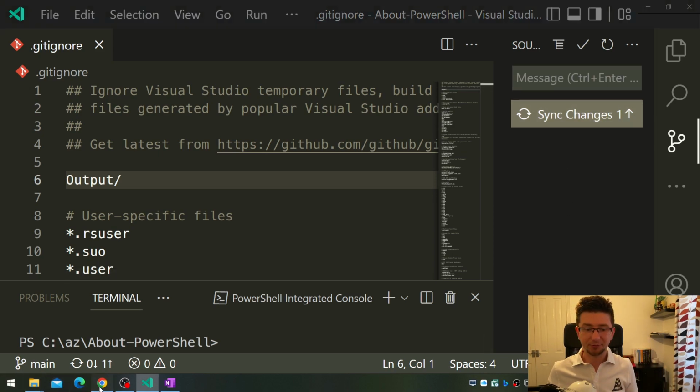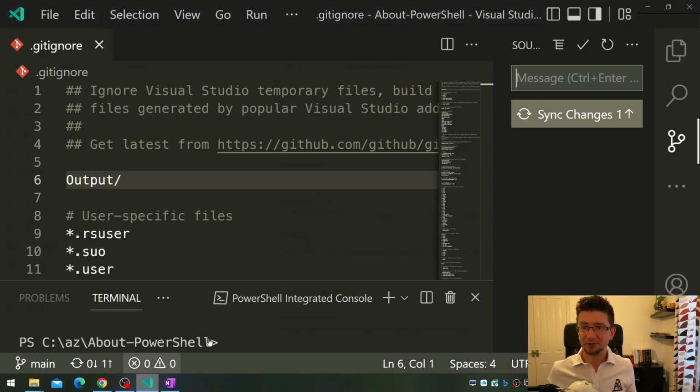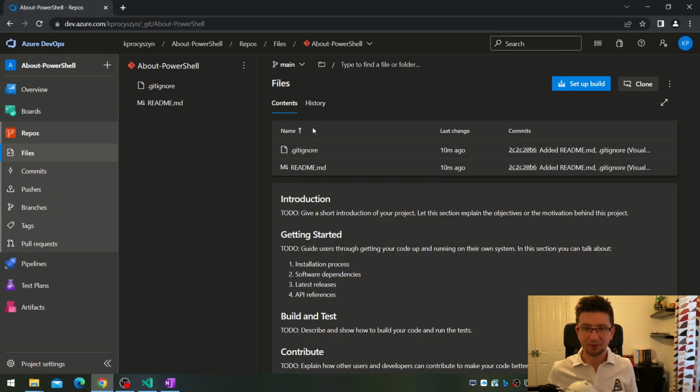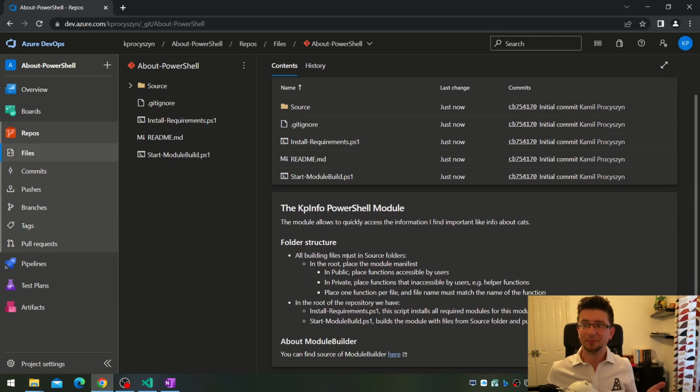So let's have a look. If I come here and refresh, as you can see, there are no other files. They're just not here. At this point I will sync my changes. Let's give it a second, and we will see they were sent to DevOps. If I refresh now, as you can see, all my files are there, and there's my initial commit, etc.